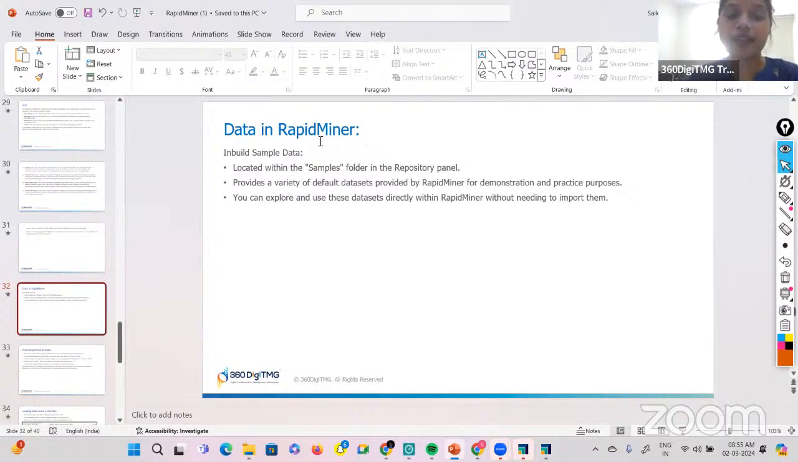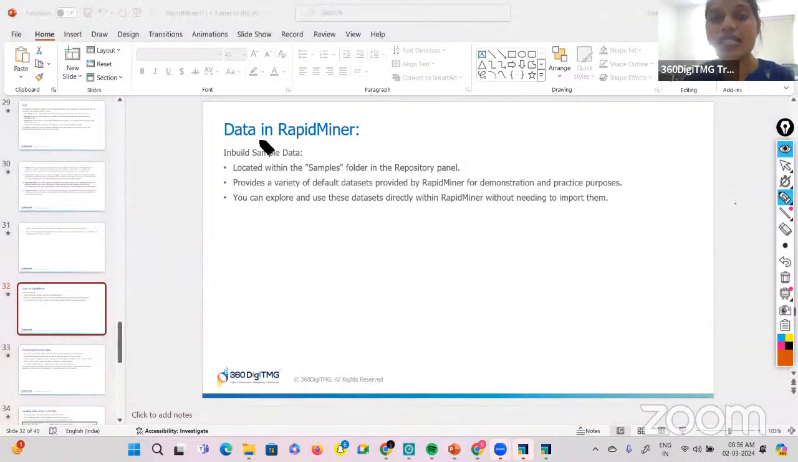In RapidMiner, there is some inbuilt sample data present. We will see the inbuilt sample data. Where is it present? It is located within the samples folder in the repository panel. So data in RapidMiner may be inbuilt, or it may be data that we manually import. Anything is fine. Inbuilt data is basically present under the repository panel.